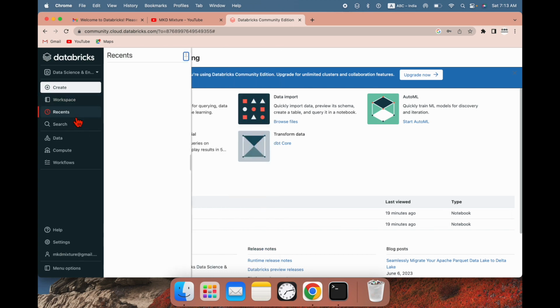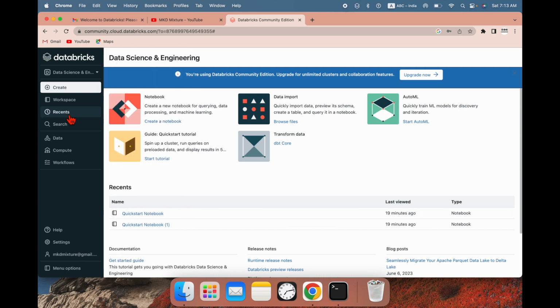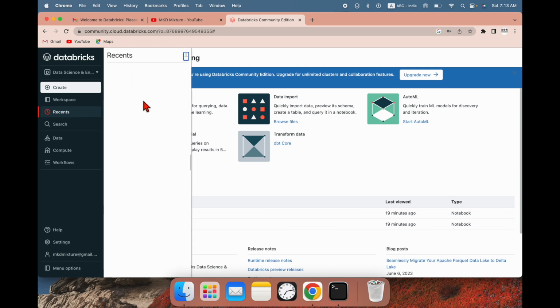On the Recents page, you can see all the recent activity. You need to click here, and you can see what you have recently done. It looks like a history. Search is also there; if you need to search for something, you can do it from here.